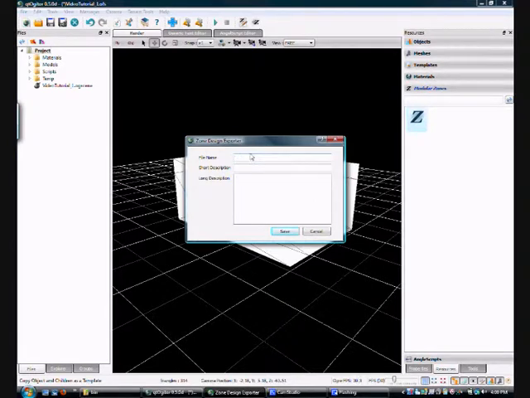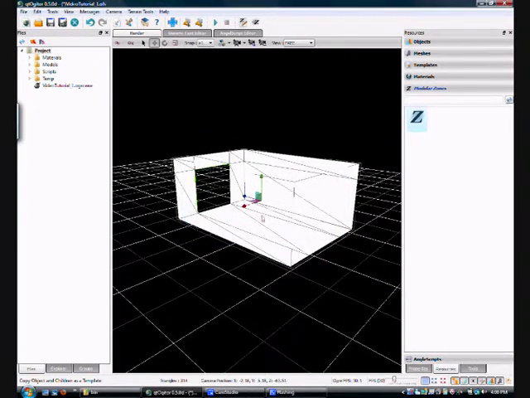So we'll just give it a name. Room 1 will do. We can also give it a description. A small room, and a longer description, which we might want to put in there, but we won't bother with that at the moment. Okay, now next time we load this, that zone will come in, and it'll also have a preview rendering there, so it'll make it a bit easier to use.